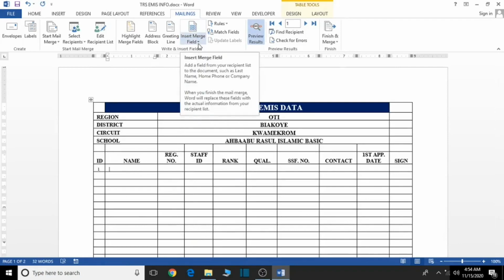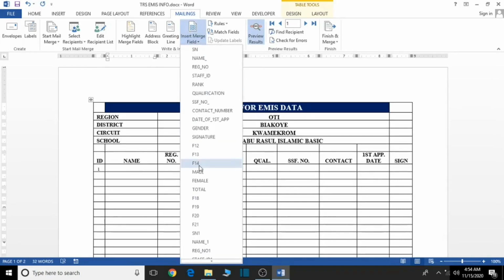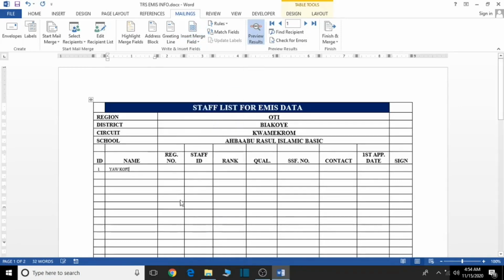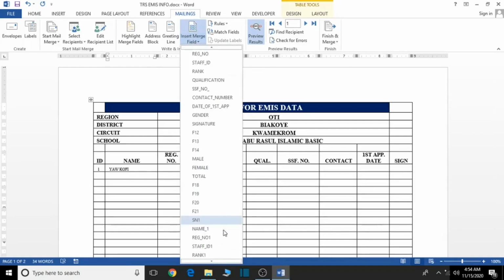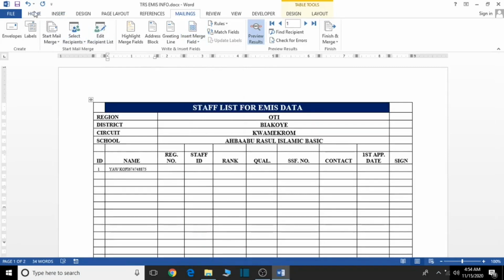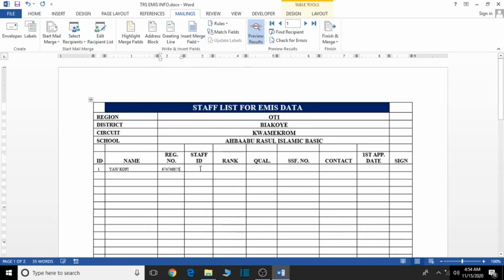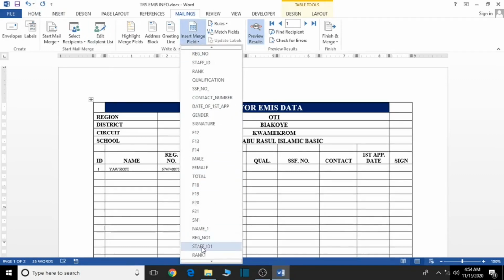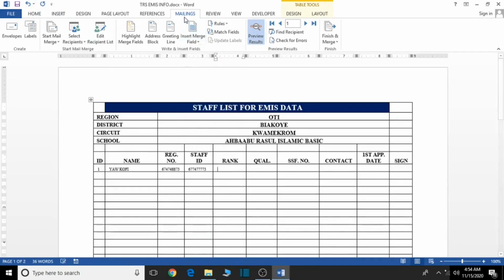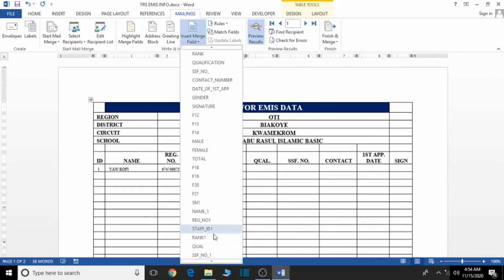You realize that the first name we've entered will appear there now. Let's go to name 1. So we have Kofi. Let's go to registered number 1. Sorry, let's just undo this. It should be in this. Let's just go to registered number 1. So it's also there. Let's just go to staff ID 1. It's also there. Let's go to rank 1.